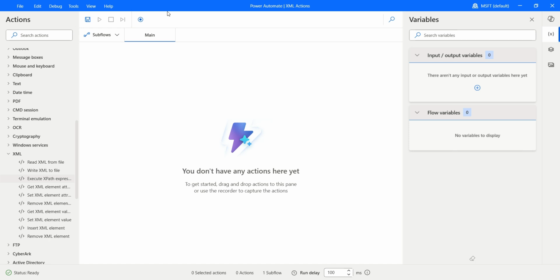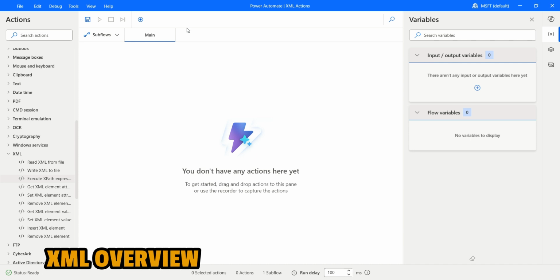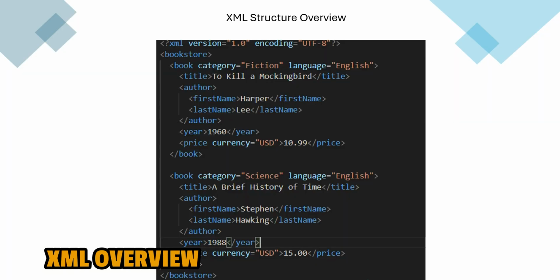In today's video, let's deep dive and understand the XML actions in Power Automate Desktop. Before we use the XML actions, let us understand some basics of XML file structure and specifically the XPath expressions, which will help us to know and use these actions easily. So let's go ahead. Now, this is the XML structure.